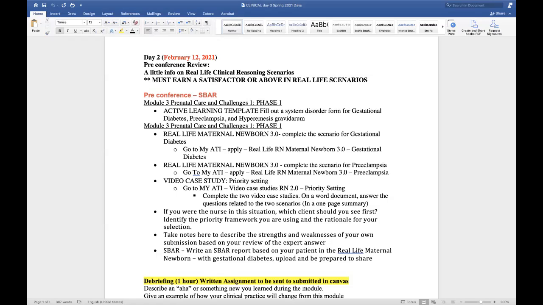The last thing you're going to do is a video case study, priority setting. I have the directions, and I'm going to take you through all of this. Then, on a Word document, you're going to answer these 3 questions. If you were the nurse in the situation, which client should you see first? Identify the priority framework you're using and the rationale. Take notes, describe your strengths and weaknesses of your submission based on your review of the expert answer, and then write an S-bar report based on your patient in the Real Life Maternal Newborn with gestational diabetes and upload that.